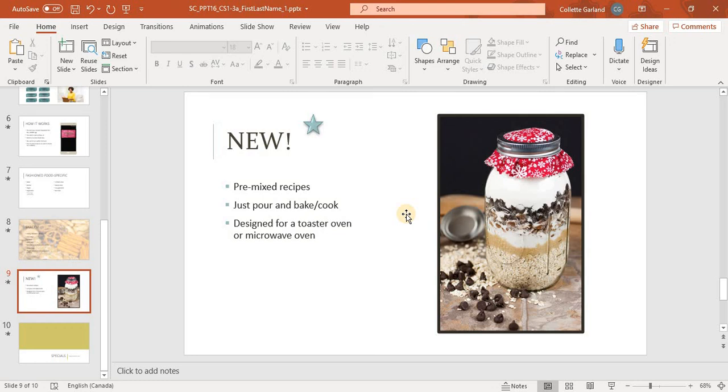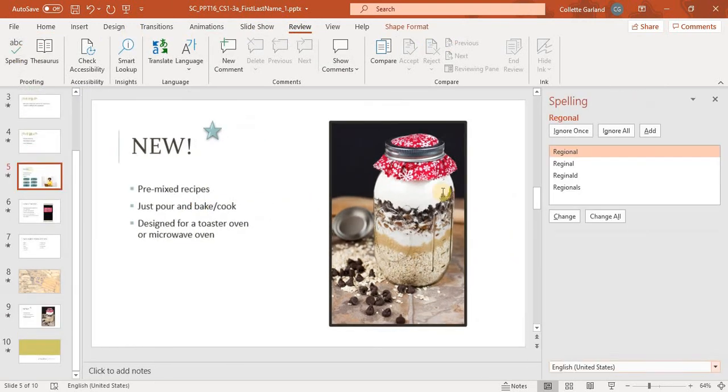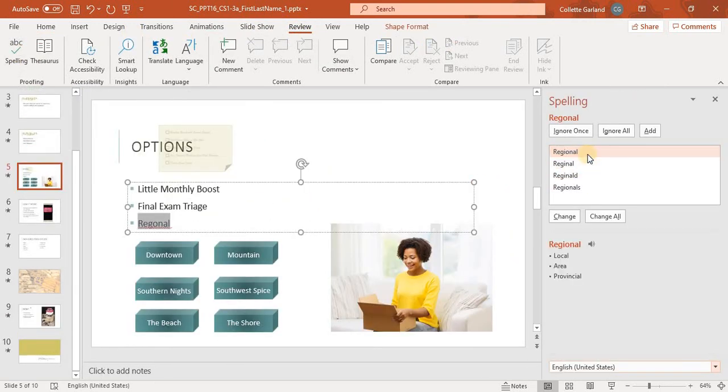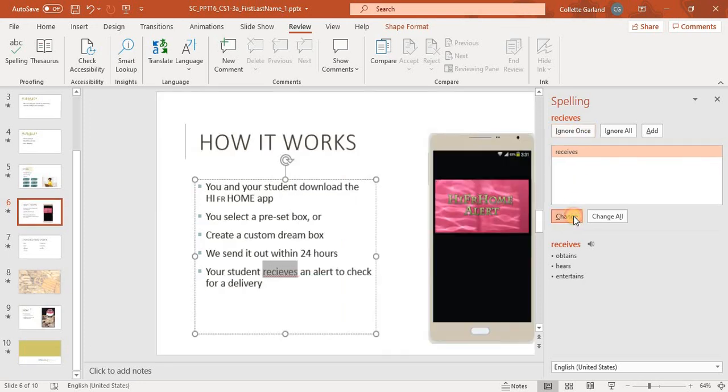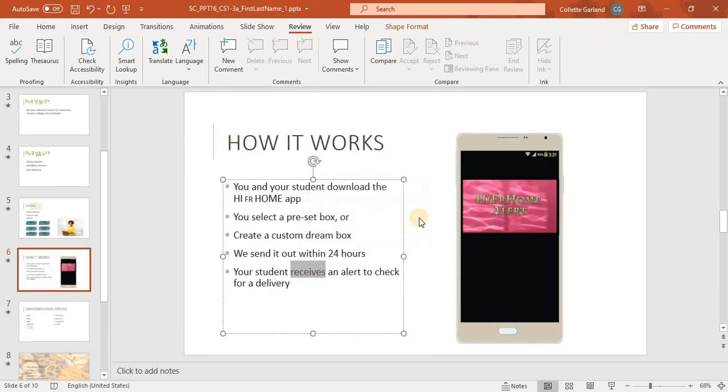Number 30 is check the spelling, and that we should change at least 2 spelling errors, ignoring proper nouns and abbreviations. So we go to review and spelling. Regional is a proper noun. It's not a proper noun with the word at the beginning of the sentence, so we're going to change that. That's an abbreviation, so we're going to ignore once. Receives is spelled wrong, we'll change that. Okay, so we changed 2 and ignored 1 abbreviation.